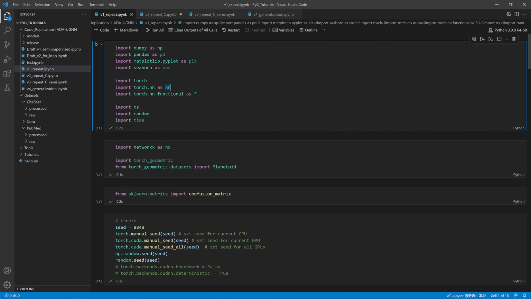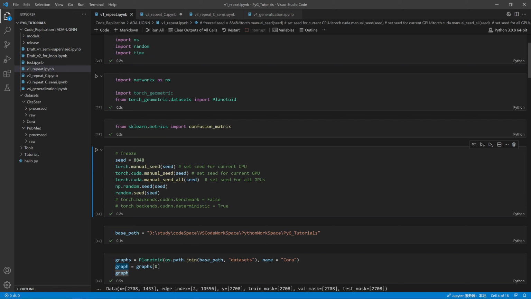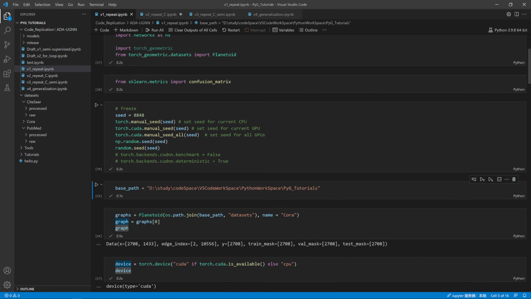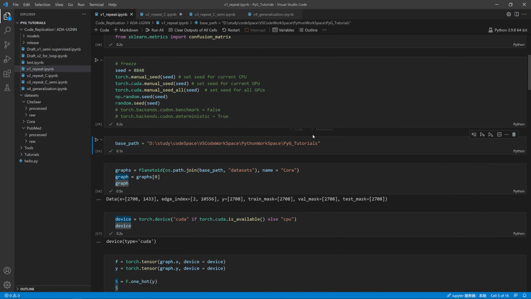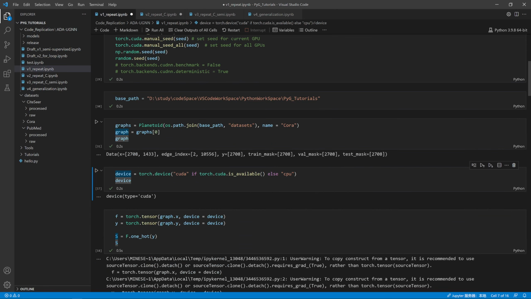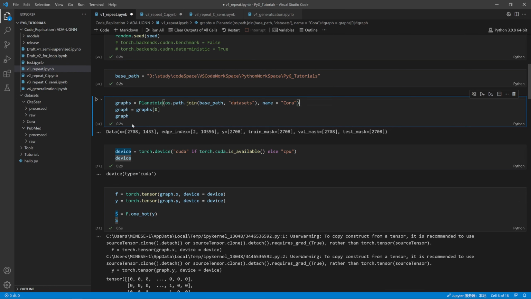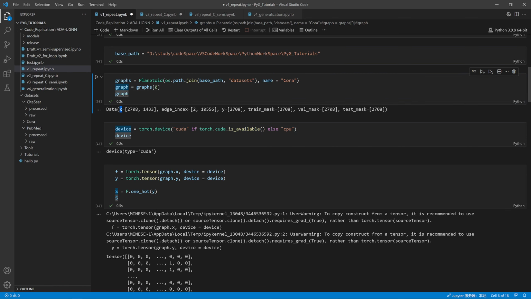Firstly, we import some necessary modules, and then freeze the random seed to ensure reproducibility. Here we also import our datasets. I use Cora, and later I will generalize the script to other datasets. The Cora dataset has the following attributes: x, edge index, y label, train mask, validation mask, and test mask.